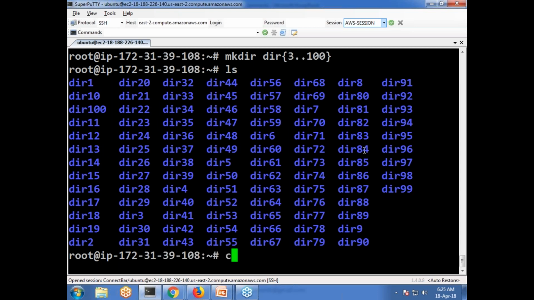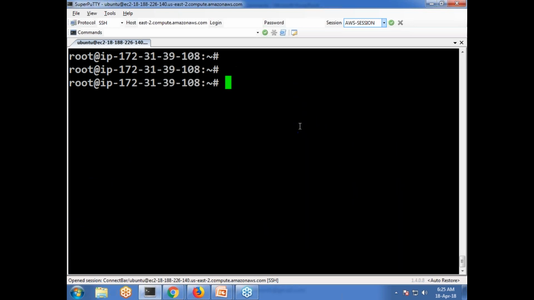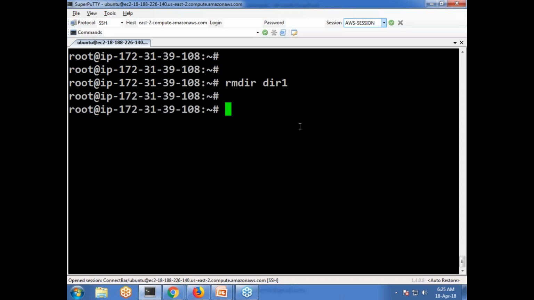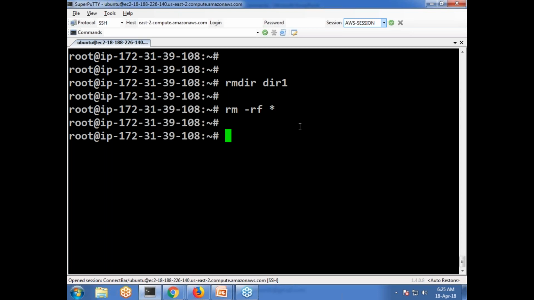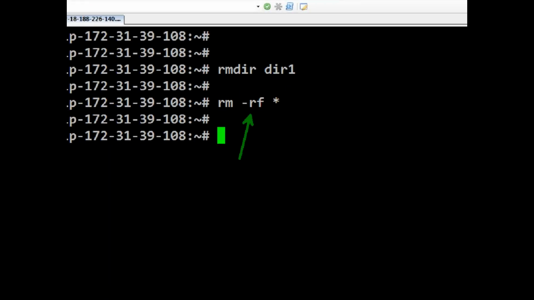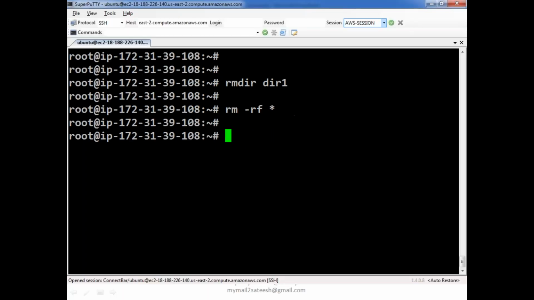Okay. And if you want to remove these directories, to create directories we are using mkdir. Now to delete these directories, you can use either rmdir, which is going to remove the directories, or else rm -rf star. What is rm -rf? Here R denotes recursively, and F denotes forcefully. So we are deleting all files and directories recursively and forcefully. Okay, so it's deleted.